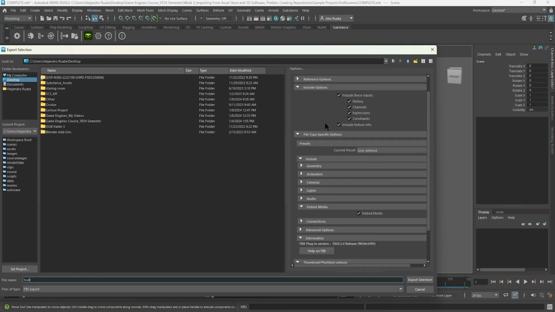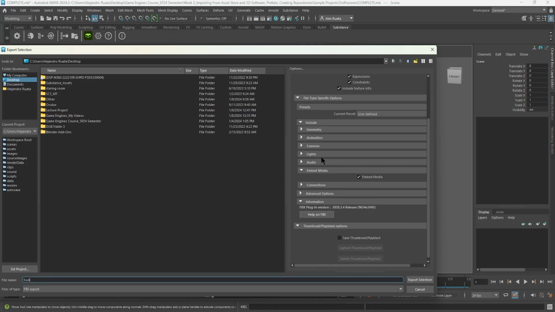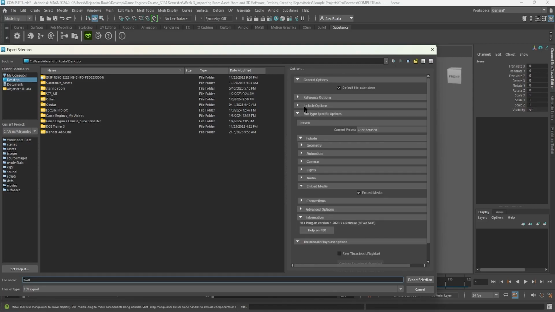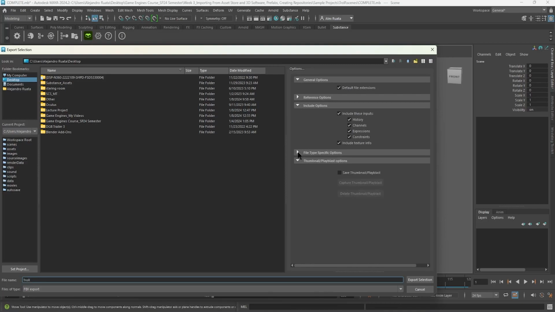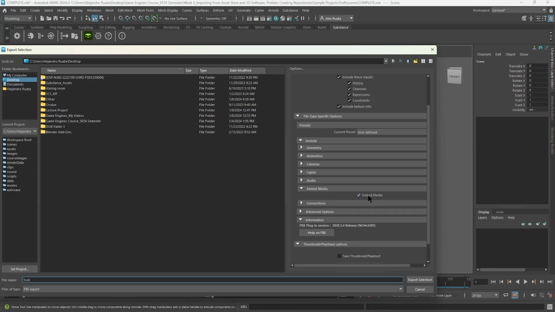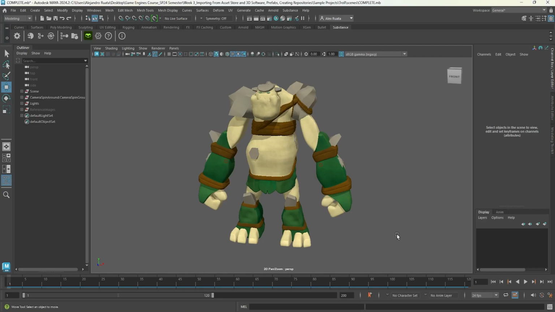Before moving on, you will notice that we have all these options here for the export. The one I specifically want to draw your attention to is called Embed Media. We want to make sure that is checked off. You will find Embed Media under the Include options, under File Type Specific options. You want to make sure this box is checked off. And now we can export the selection. Give it a second. It's all ready to go. Let's jump back into Unity now.